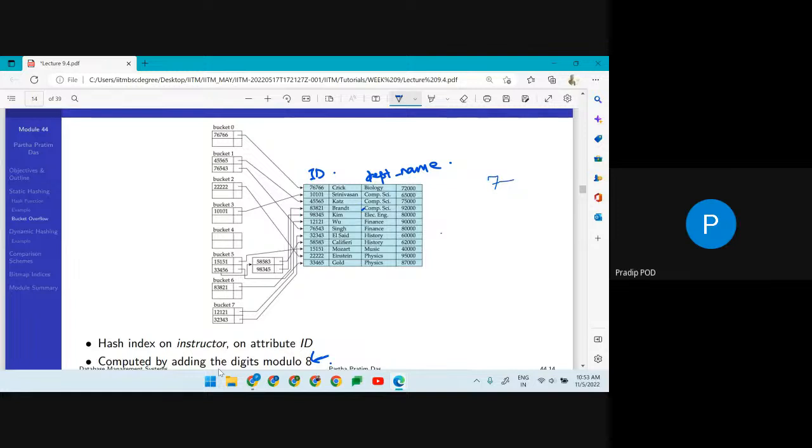So that is 7, 6, 7, 6, 6, that is 14 plus 18, 32. That's why it is in the 0th bucket, right? We sum up all the digits, divide by 8, and take the remainder. Similarly here, 3 modulo 8 is 3. That's why it is here.